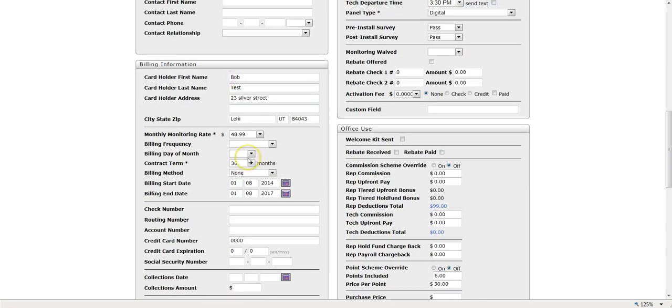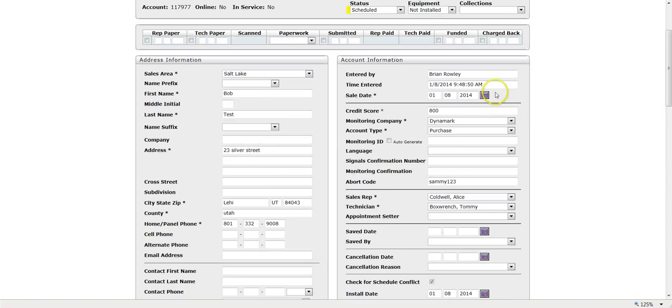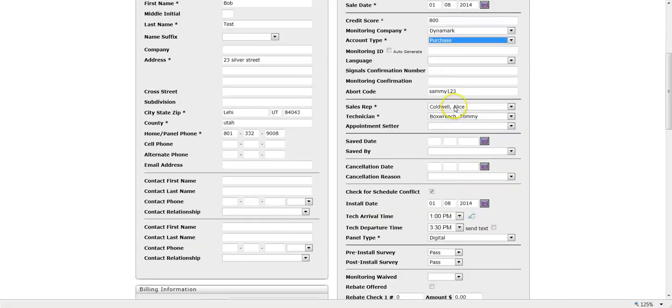Put in all the billing information for the customer, what the monthly monitoring rate is going to be, what the contract term is going to be, and how the customer is going to be paying for the system. The sell date will auto-generate, and the credit score will auto-generate if you run the credit through the system. Then choose what monitoring company you're using and the account type. Again, all these drop-downs that you see inside OnGuard are customizable, which is great, so you can really customize the system to your company's needs. Who the sales rep was on the account, who the technician was on the account.